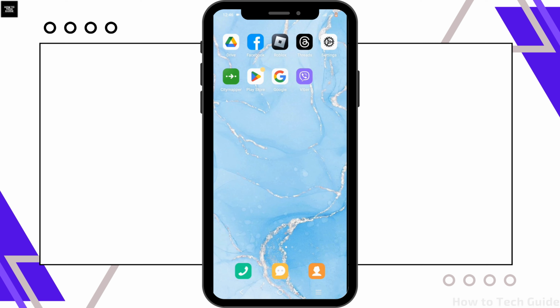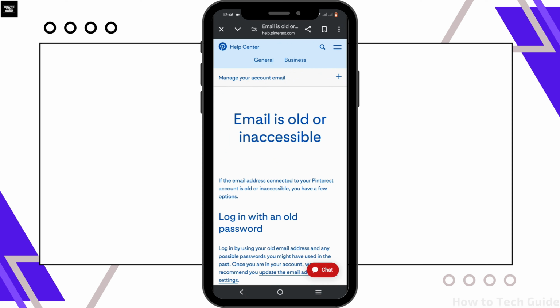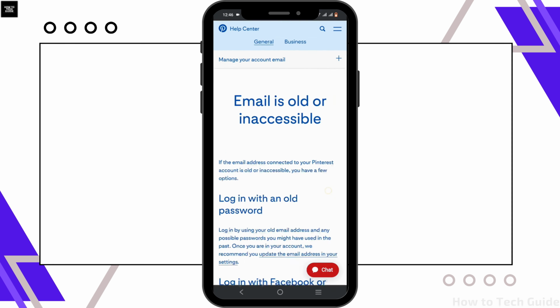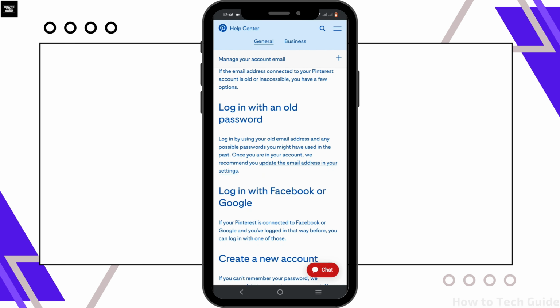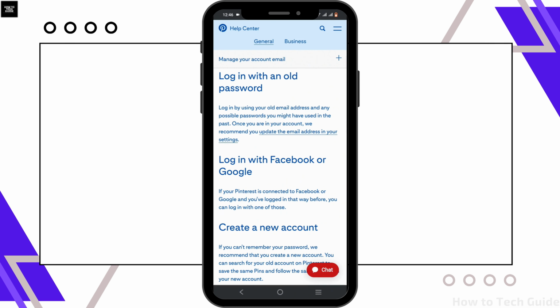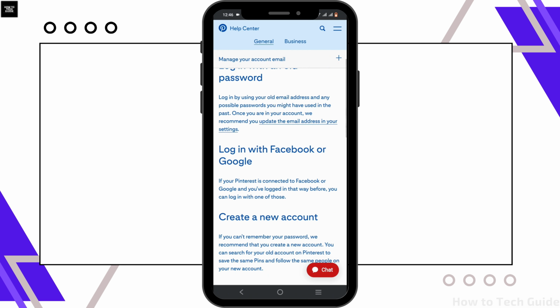If you cannot remember your email address but want to recover your Pinterest account, you can do so. So here are a couple of steps to do so. Now, if you don't remember your email address, you can log in with your old password. You can use the last email address that you remember and the password you might remember and try to log in with it. If that is not possible, you have the option of logging in with Facebook or Google.